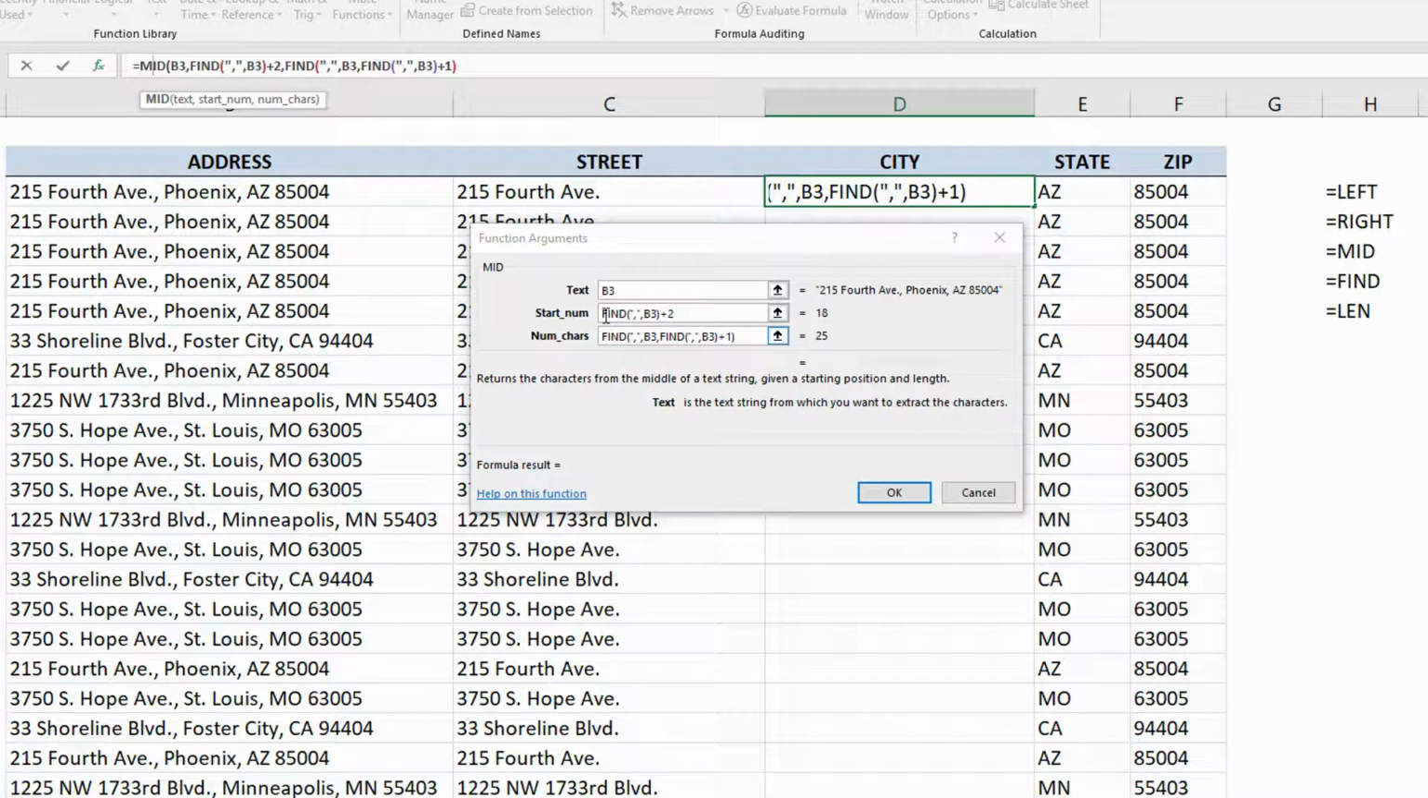Okay, so the number of characters is if you find the second comma, subtract, find, open parentheses, and I'm just going to do it right here in this box. Quote, comma, B3, close parentheses. Notice right there, it's almost there. You see how close it is? Phoenix, comma, space. So I just do a little -2 to clean that up.